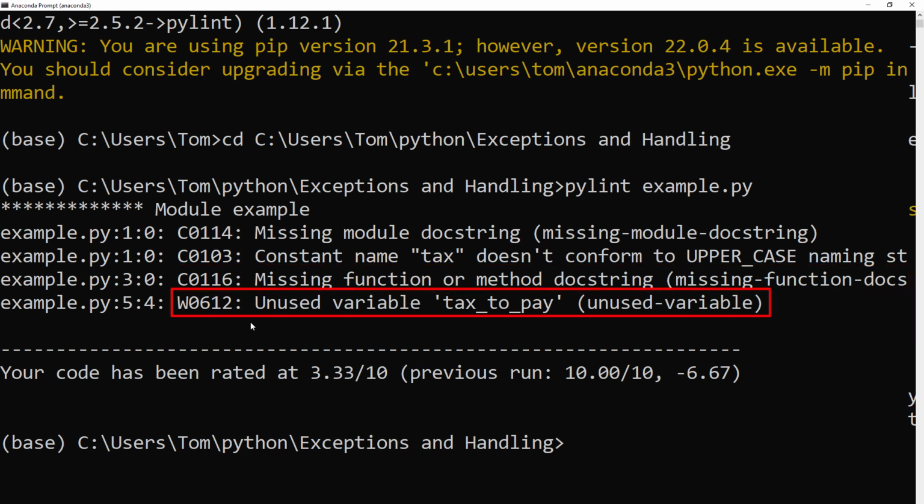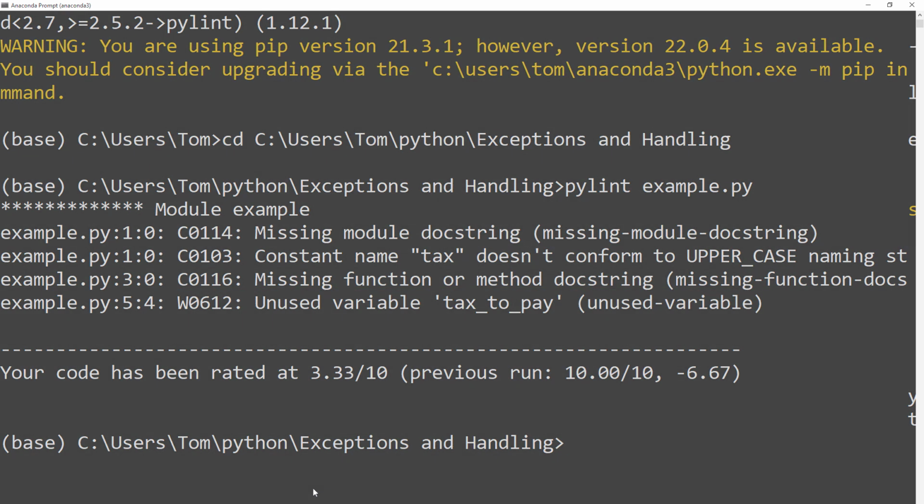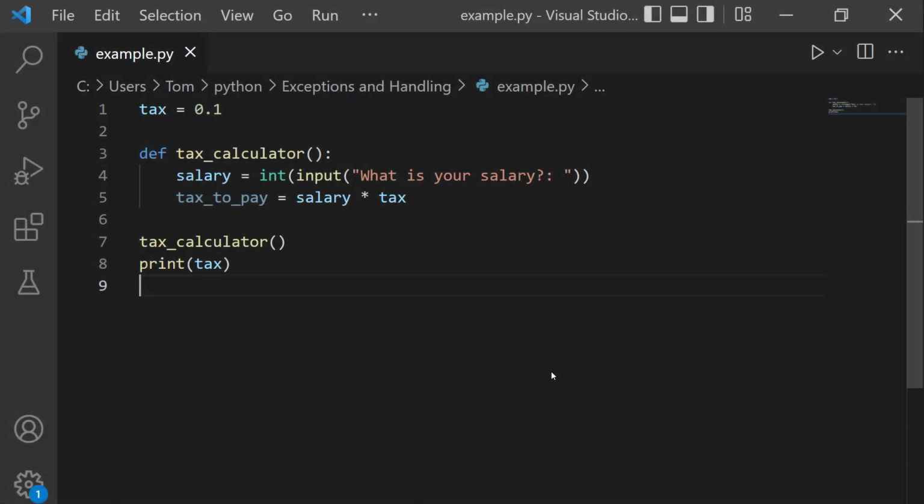And finally, you can see that we've got an unused variable called tax_to_pay. And that is also true. When we look at the file, we've defined tax_to_pay, but then we don't do anything with it. We're then told that our code has been rated 3.33 out of 10. So let's go back to our code file and take some of this feedback on board.